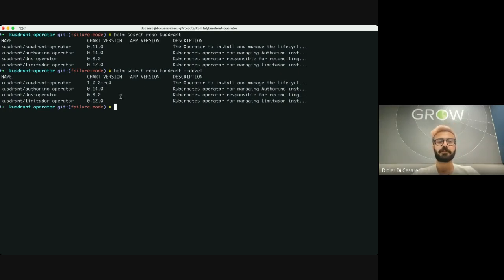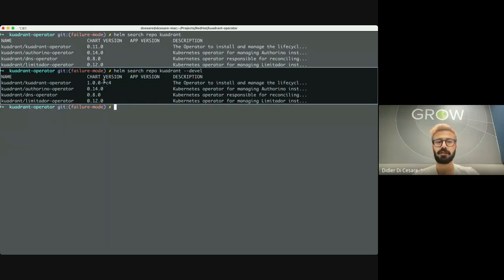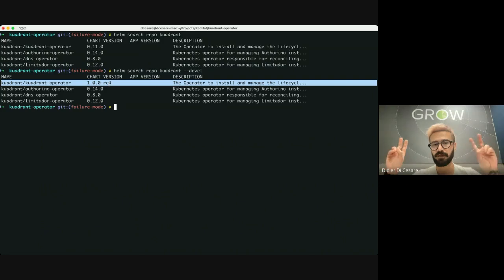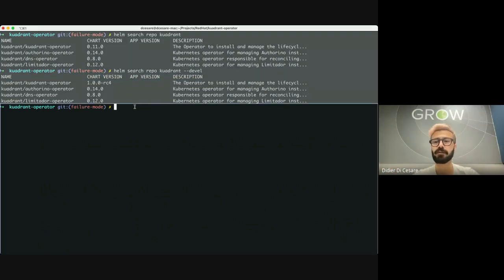Right now, as you can see on the screen, the Kuadrant operator is the only one that we have under the development flag, which is release candidate 4. When release candidate 5 is ready, I'm going to manually trigger the build for having the Helm chart. There are a lot of workflows that are hooked to the release workflows that we have.